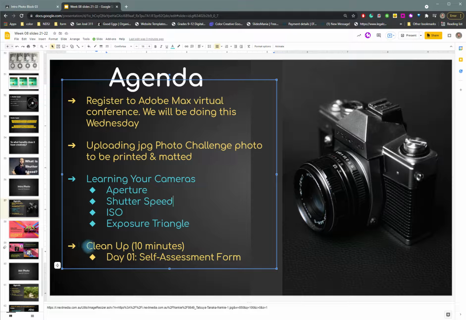And then finally, we're going to have a cleanup in the last 10 minutes. The reason why we're giving you 10 minutes is because it's going to allow you to get your paperwork in order, but you're also going to complete a self-assessment form. We're going to be pulling out this form throughout the course of this unit, so you're going to constantly update it. So don't feel like you need to be perfect at the end of today. It's really just going to be an introduction to these four main ideas. So without further ado, we're going to continue on and register to the Adobe Virtual Max Conference.